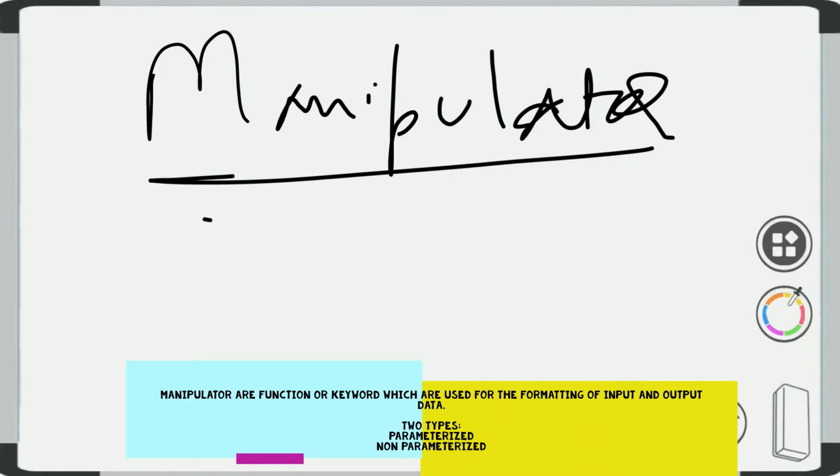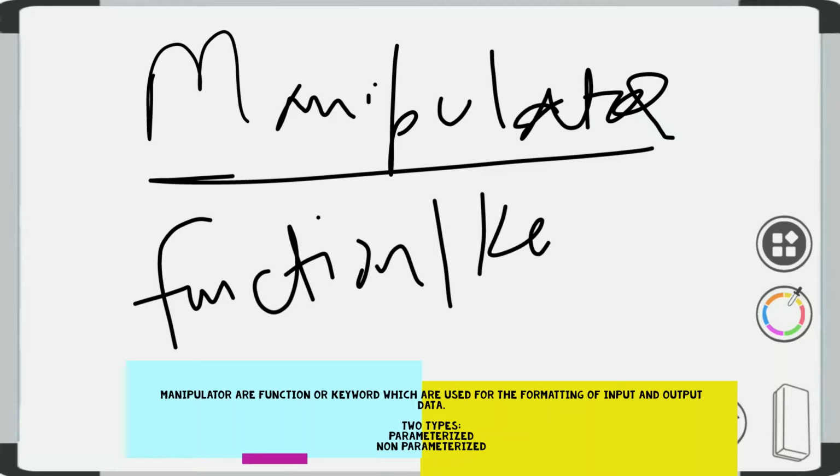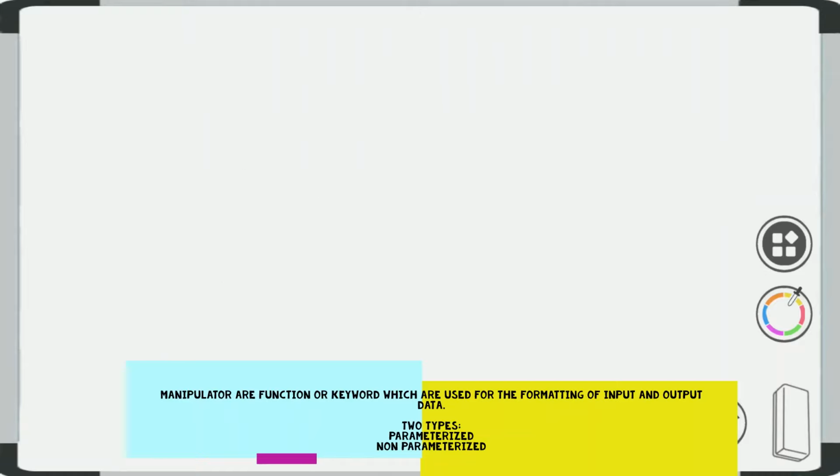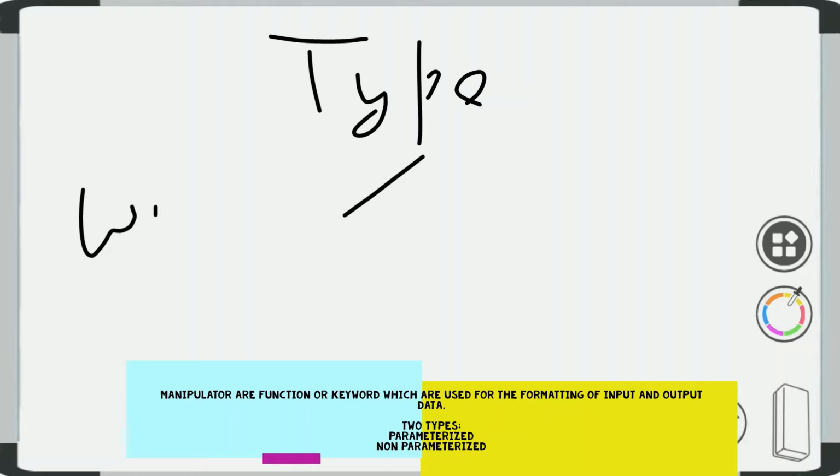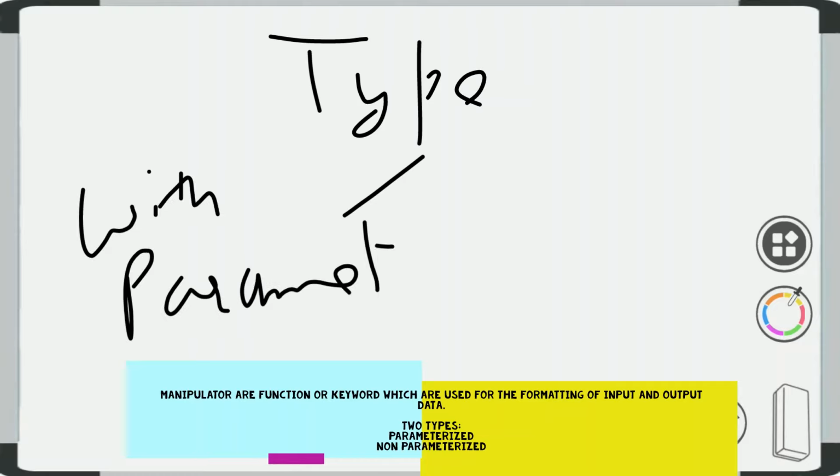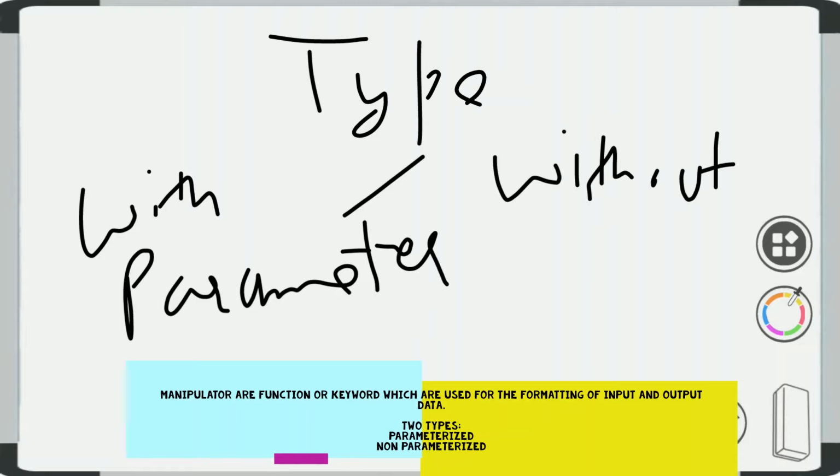Manipulators are basically helping functions or keywords which are used for the formatting of input and output data. That is, how the output can be displayed on the screen by the programmer. There are two types of manipulator. The first type is manipulator with parameter and the second is manipulator without parameter.